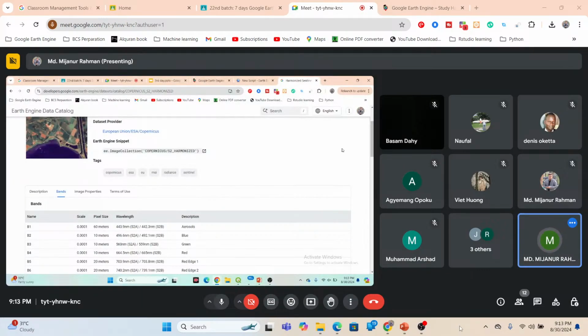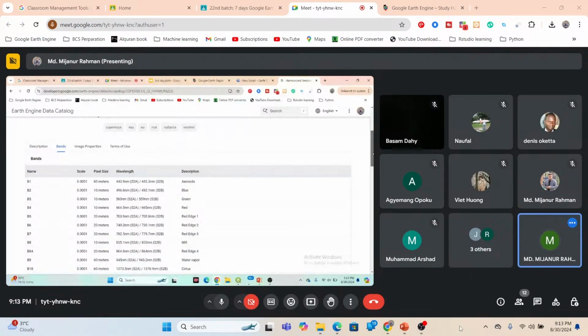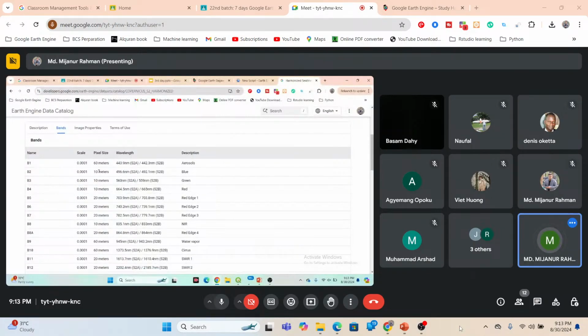In this dataset, some bands are 60 meter, some bands are 10 meter, and some bands are 20 meter. We can see the band cell size, 10 meter resolution, 60 meter, and also 20 meter. Basically, it's freely available, and it's a very good resolution imagery. This is a 10 meter imagery we can easily use with these bands. Here you can see the blue, green, red, and also near infrared, with 10 meter resolution.